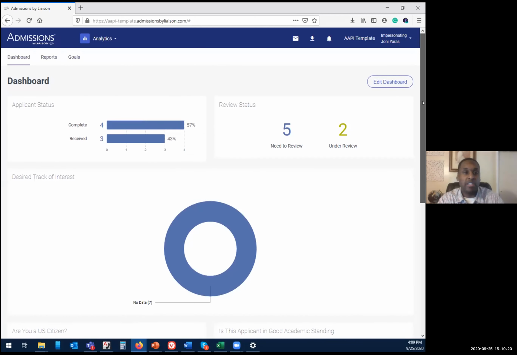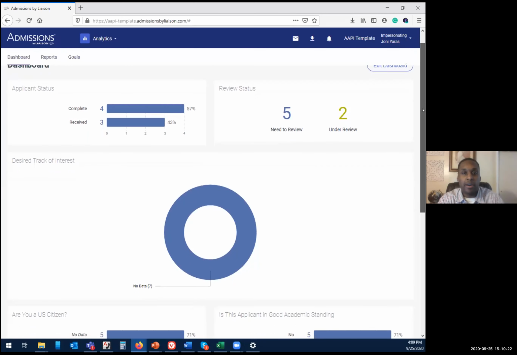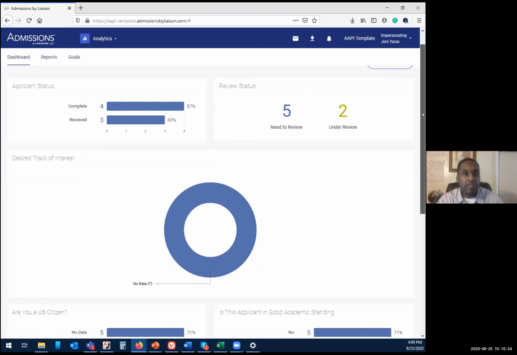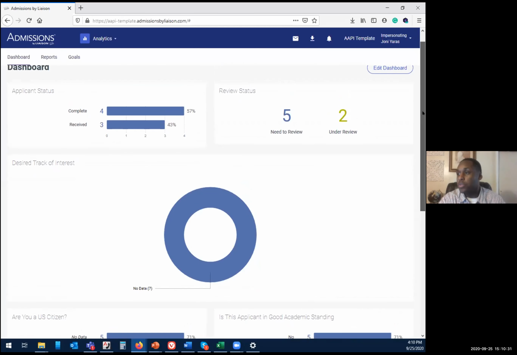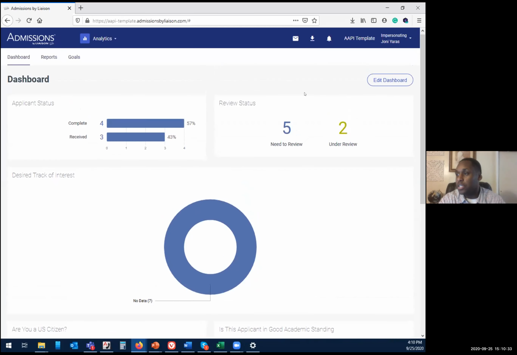So you're going to have a standard view that we're going to look at now, and you can have that in the back of your mind. There are ways to tweak things and make them look a little bit different. So again, this is a dashboard now. There's a few things that are key to know here. You're going to start off with some applicant statuses that are built in for you here. And there's a complete status, and then there's a received status.